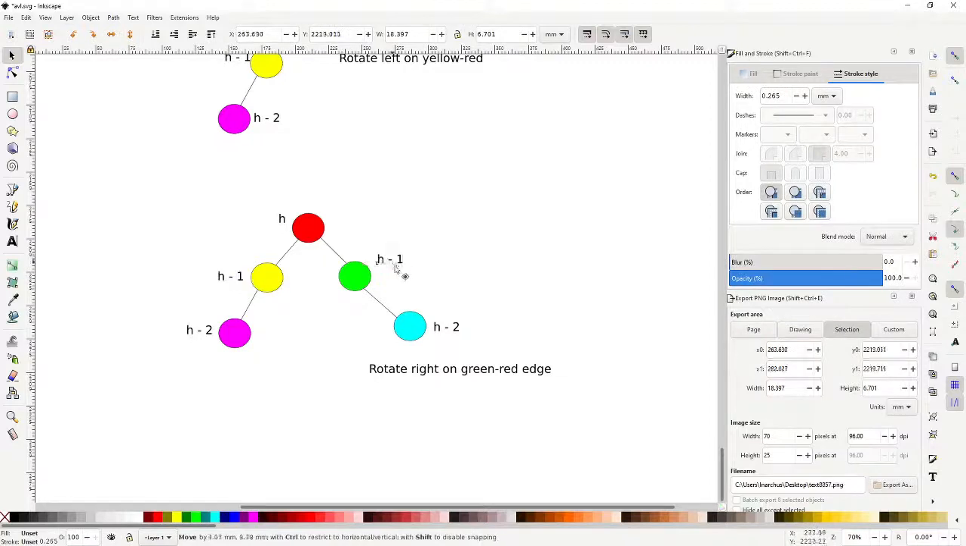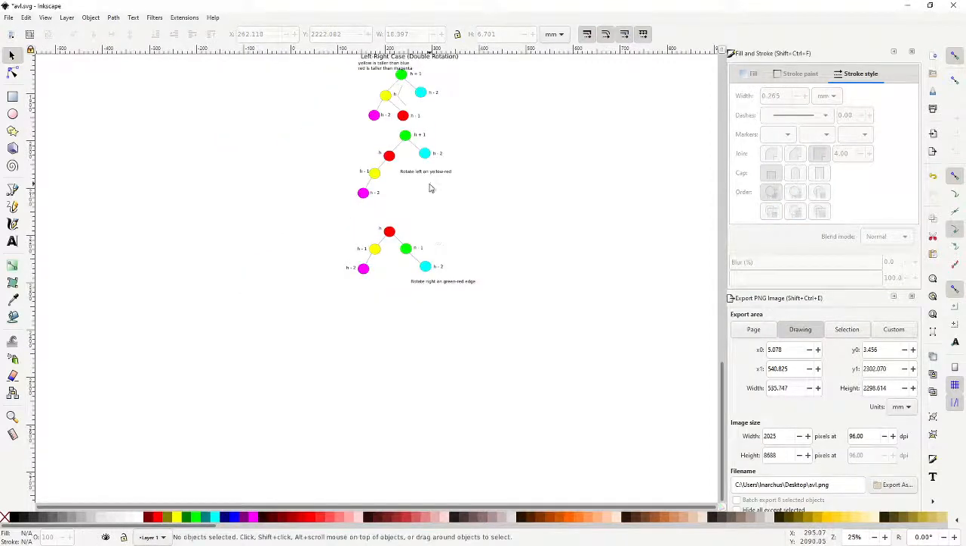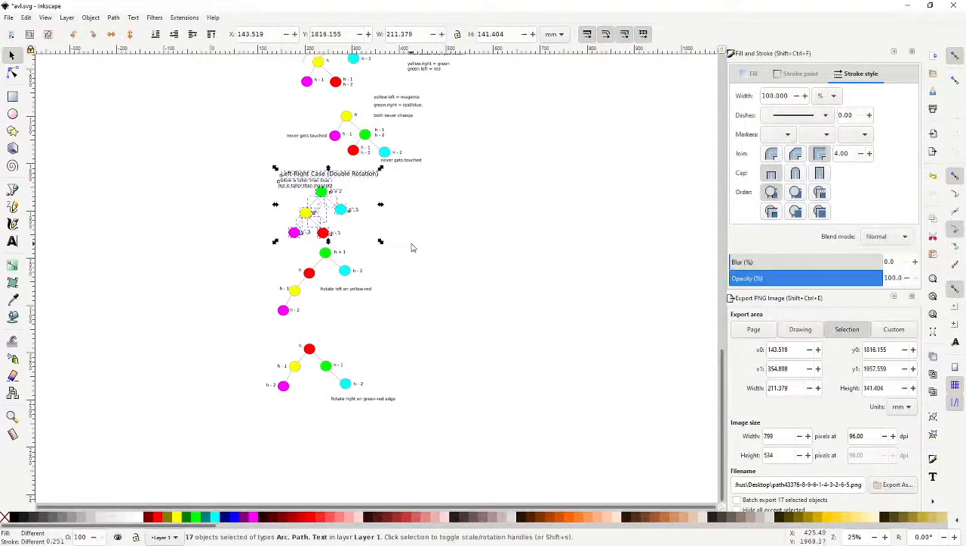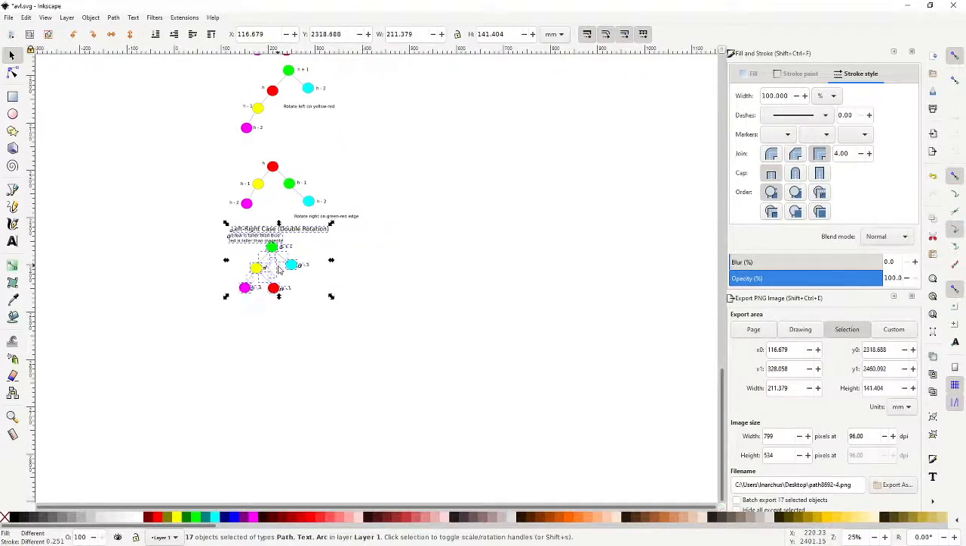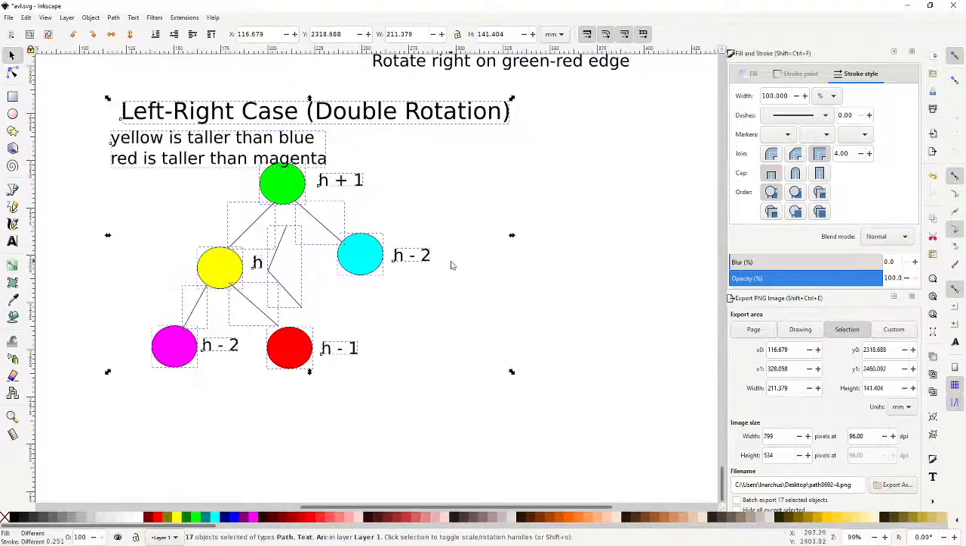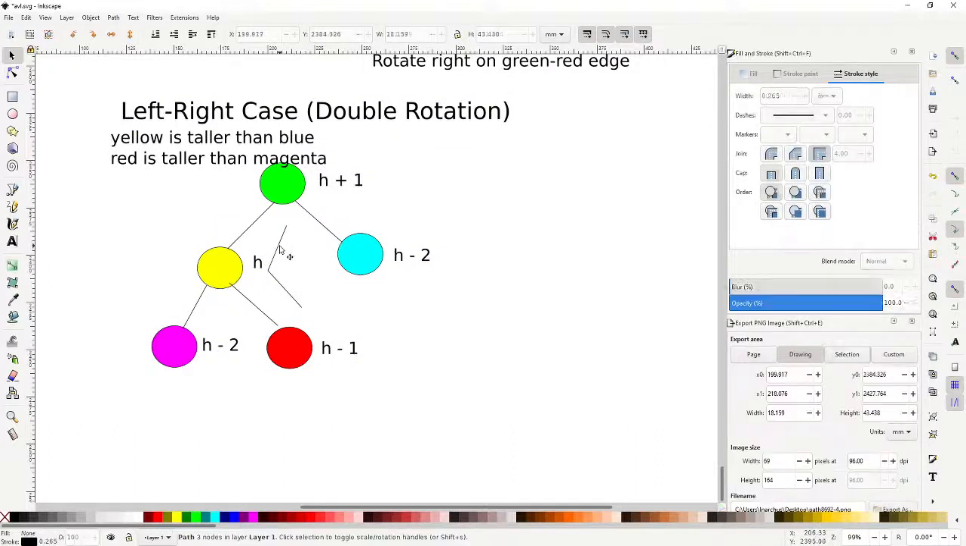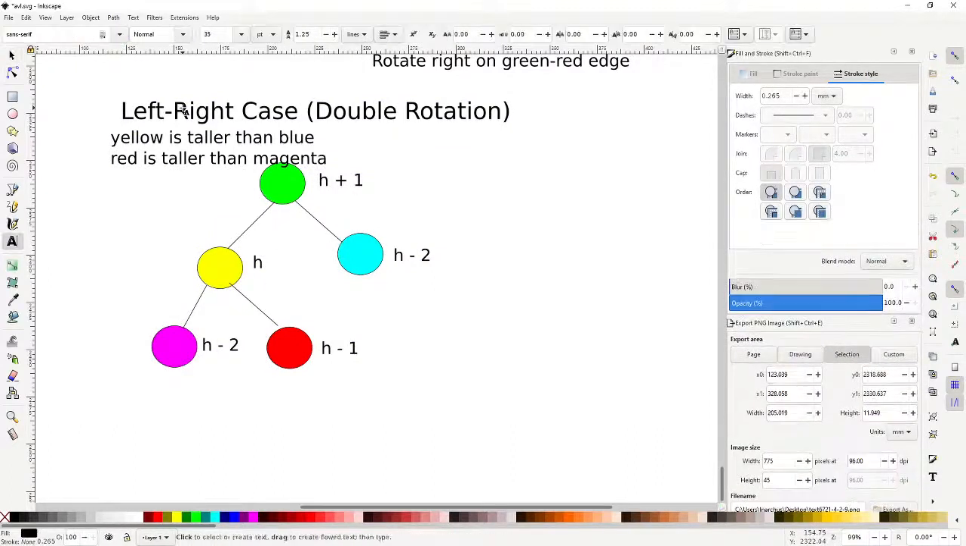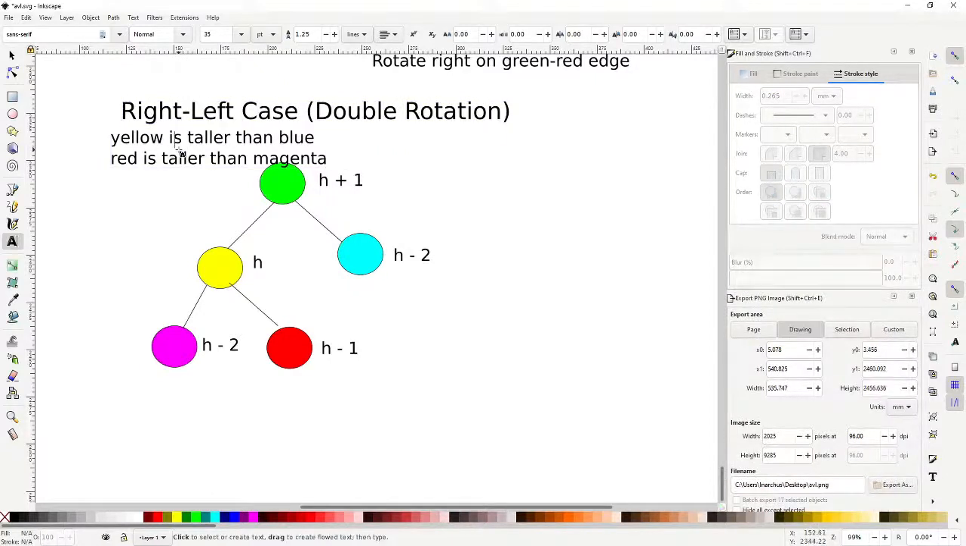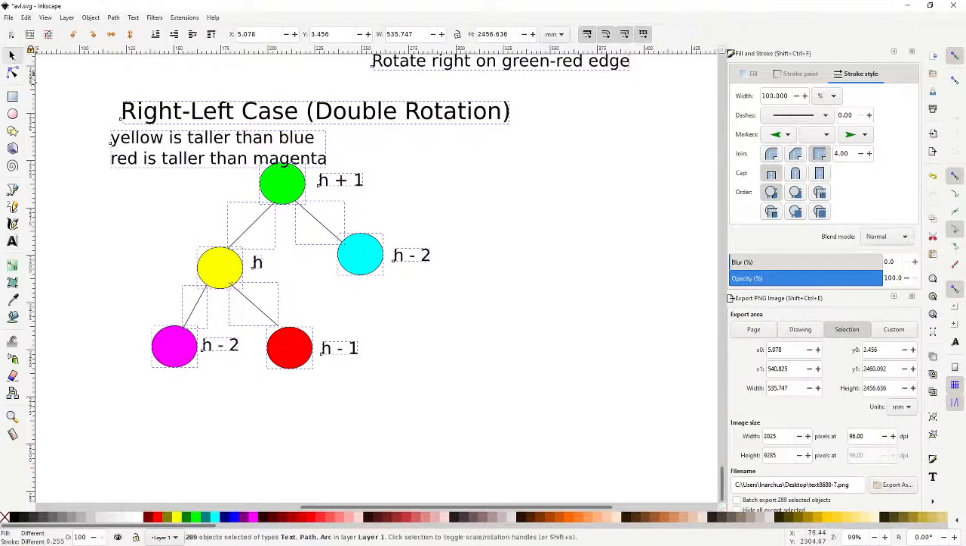Okay? All right, and then there's the last case. The last case is kind of the symmetric case of this. So there's basically two cases. Either you zigzag and do a double rotation, or you do a single rotation. But each one of them breaks down because left and right are different. So let's delete this bit of text here.